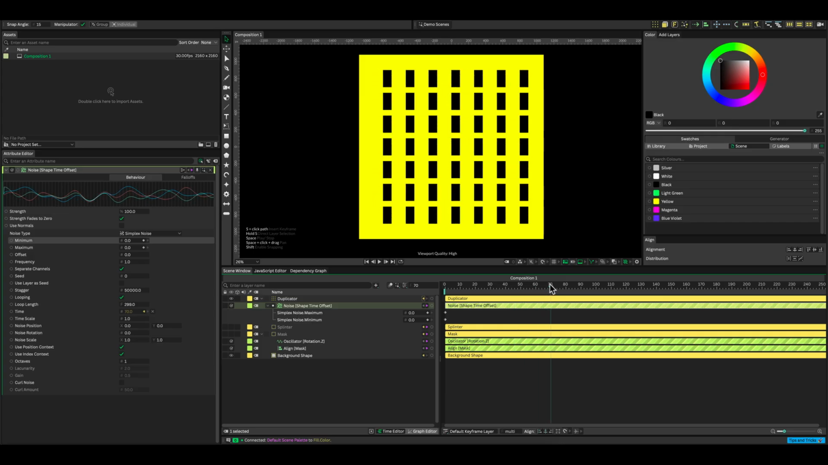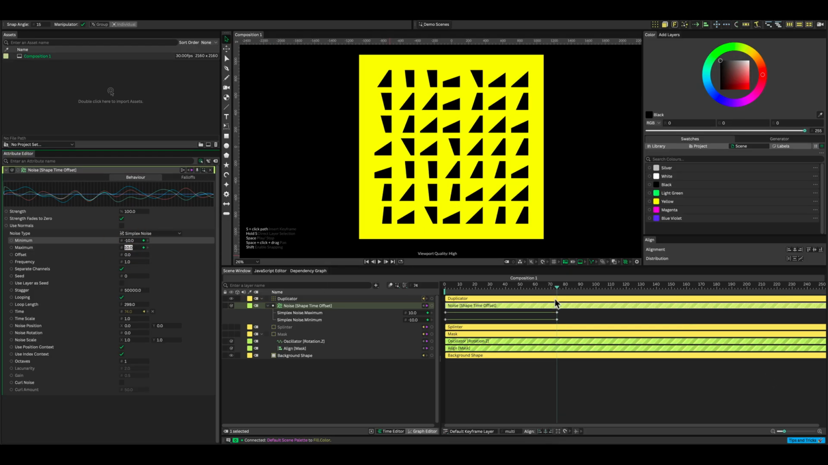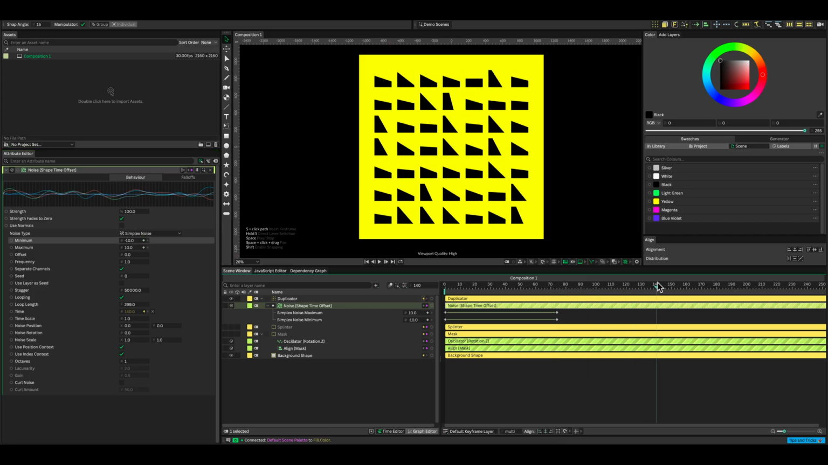Drag the cursor to frame 74 and change the values, minimum to -10 and maximum to 10. Go to frame 149 and go back to 0.